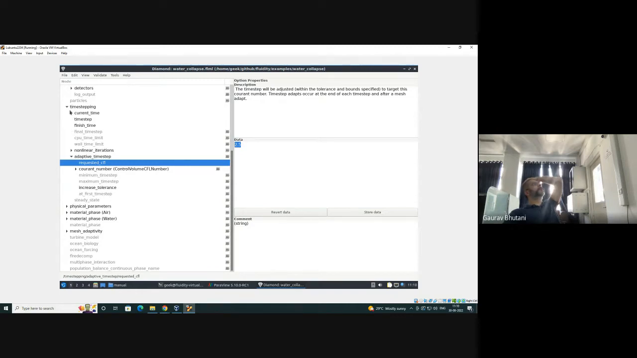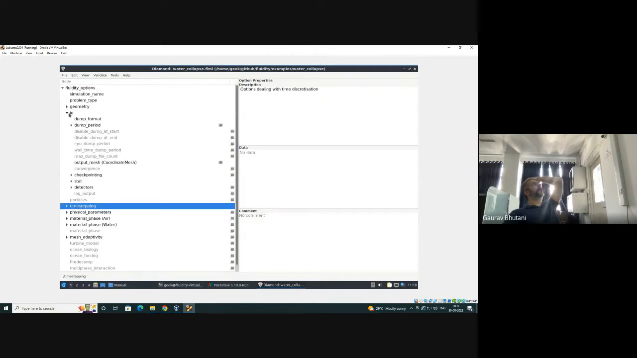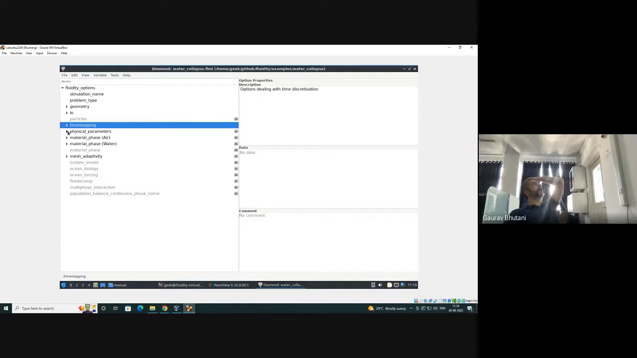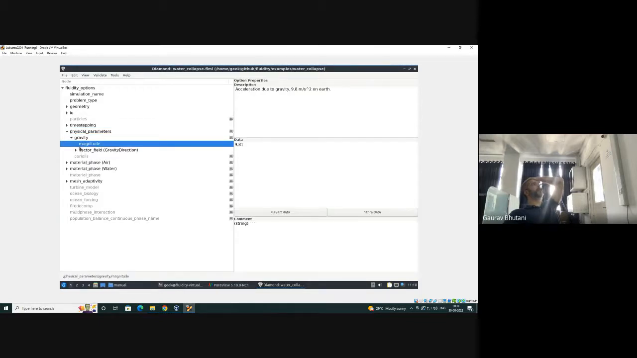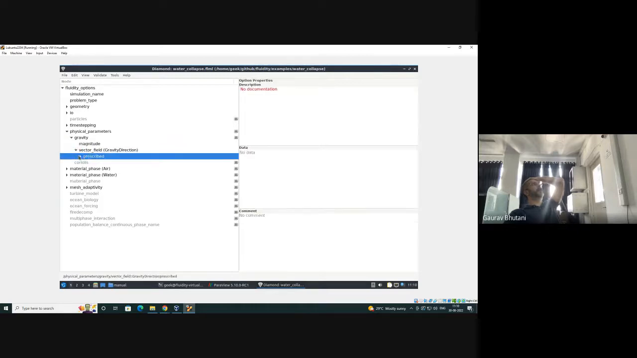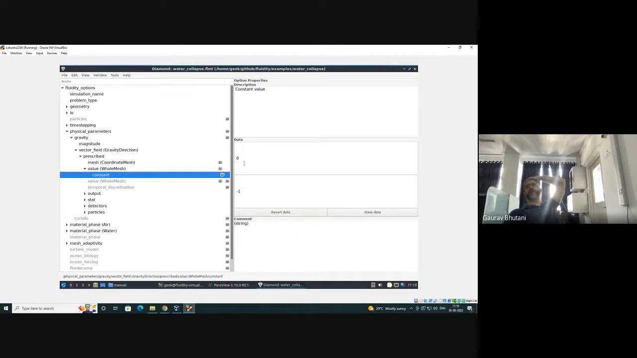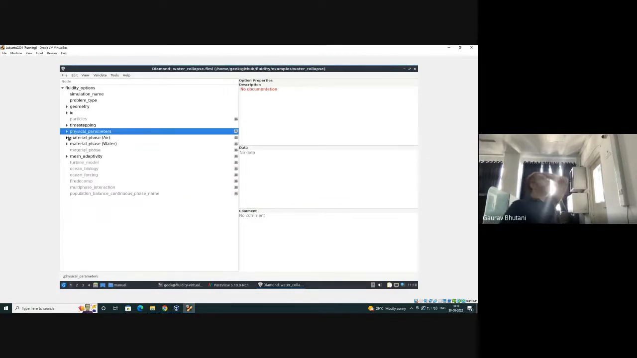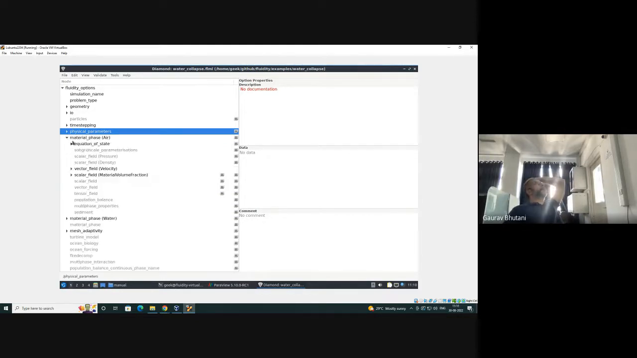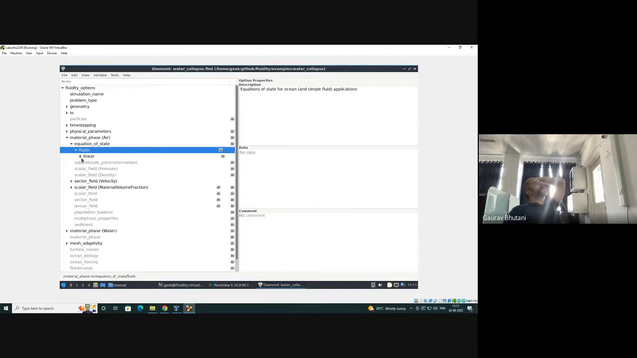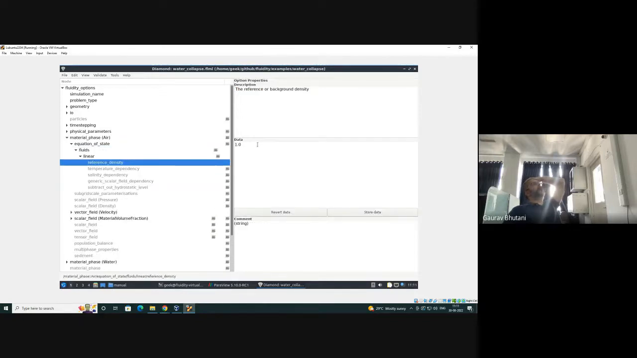Okay, so these were all settings related to input and output and time stepping. So we have physical parameters now. The only physical parameter we have is gravity with a magnitude 9.8 and in a direction 0, -1. So that's minus y direction. Then we have a multi-material. So we have two phases, air and water. So air has a density of 1 kg per meter cube here.